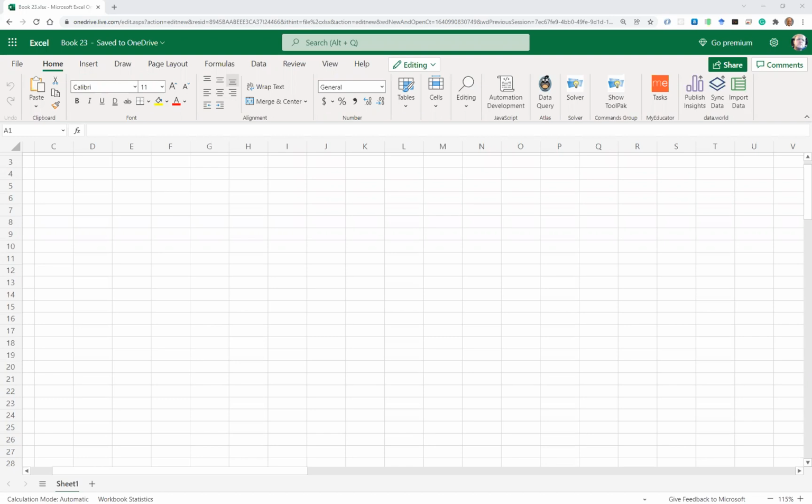It allows us to save our automations in a workbook that's not a macro-enabled workbook, so it's a regular old XLSX workbook. It's a little bit different to install in the online version than on the installed version. So here's how we do it.